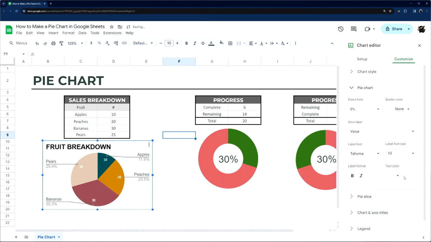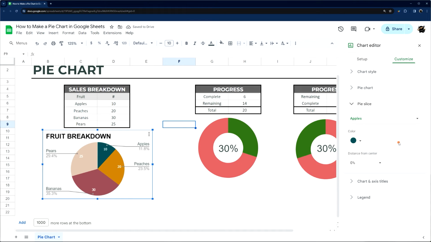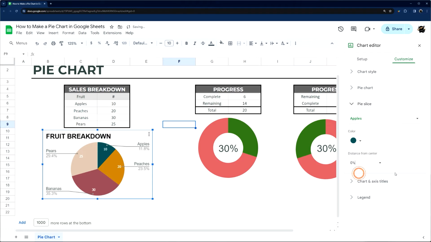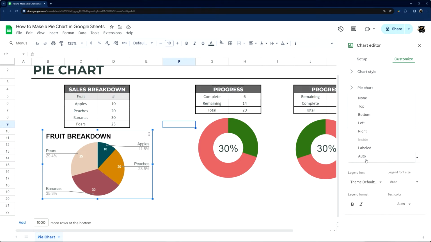Change the font size. Maybe that looks appropriate. You can actually modify each slice individually here, and we were here before with the color, but you can also set one out if you want to highlight a specific one. And then finally, you can add the chart title here or subtitle as needed, and then the legend you can determine. This is called labeled right here.